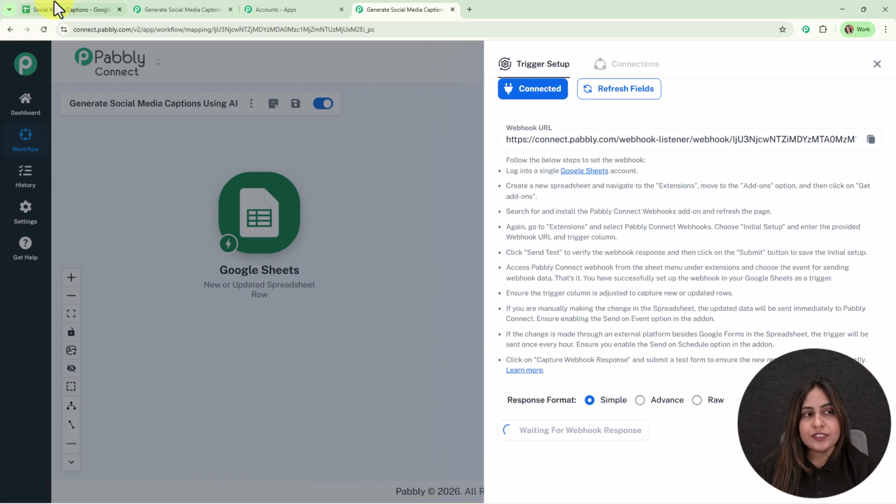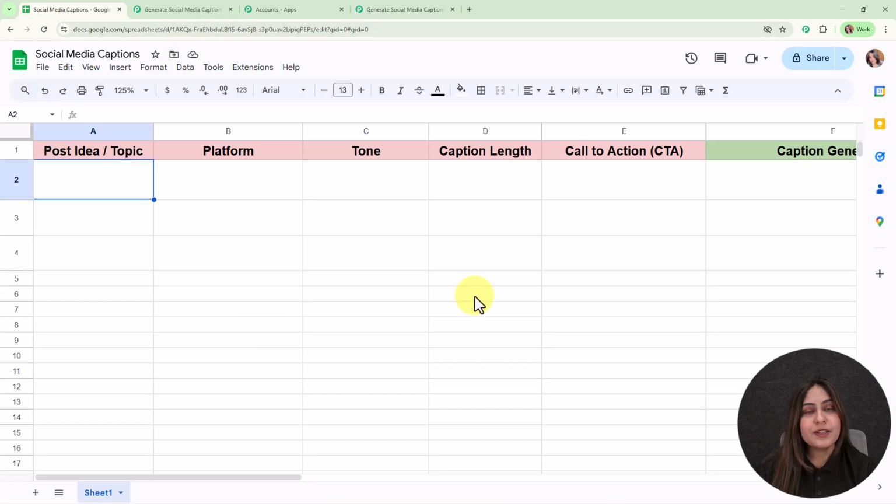Here I've already logged in to my Google Sheets account and this is the spreadsheet that I've created with the name social media captions, and these are the fields. Before building the connection, let me add a new detail in my Google Sheets till this CTA column. So let me add that.